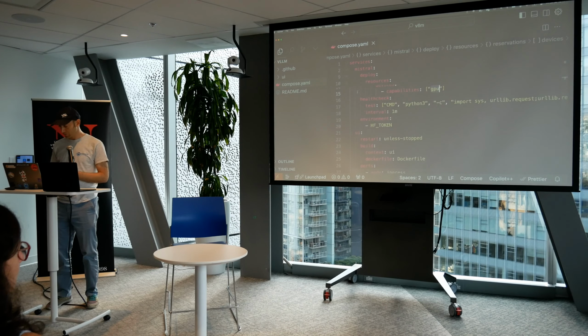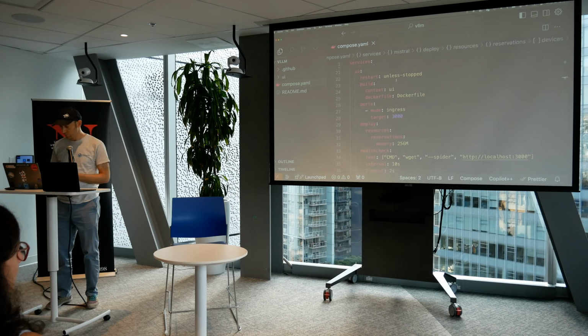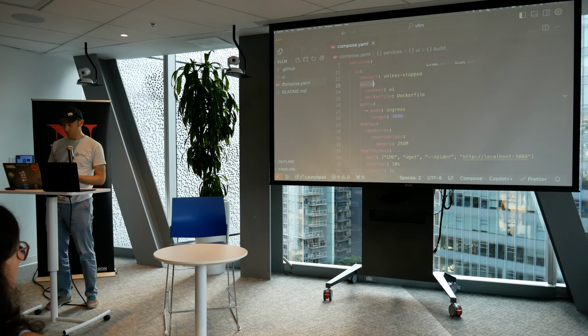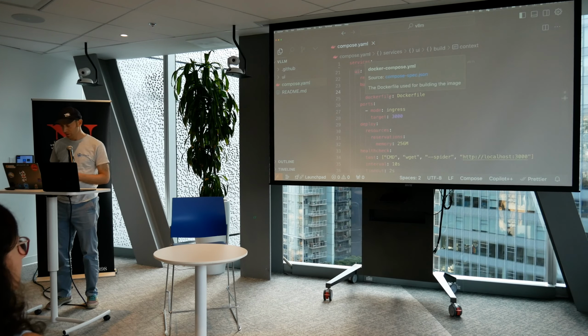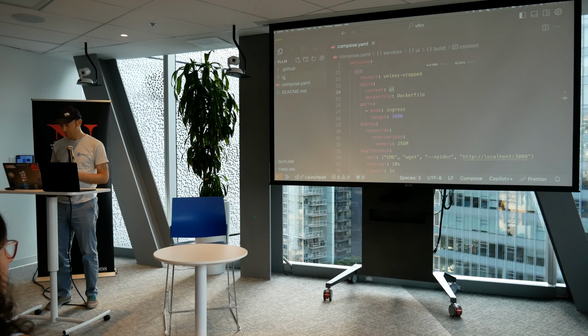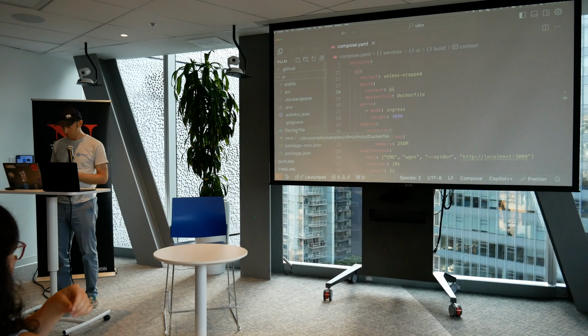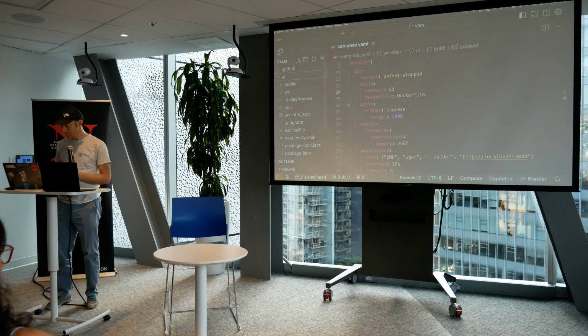The UI is much simpler. Again, we want it to run until we stop it. It's not a built image, it's actually from source. So this says build the container image from the UI folder. So you'll see that here on the left. And the Dockerfile is called Dockerfile. So if I open this up, you'll see it's going to be using this file.